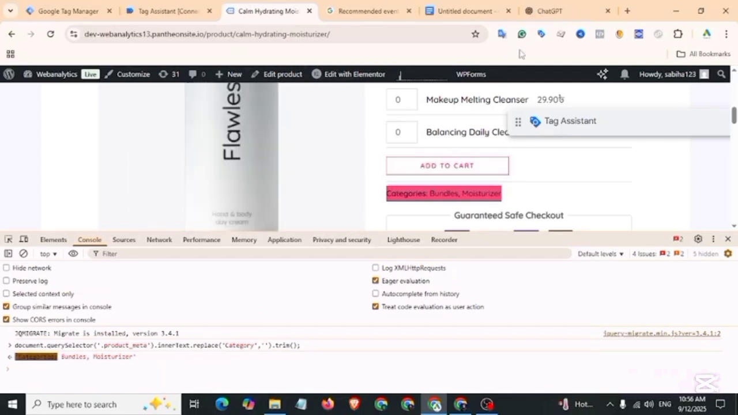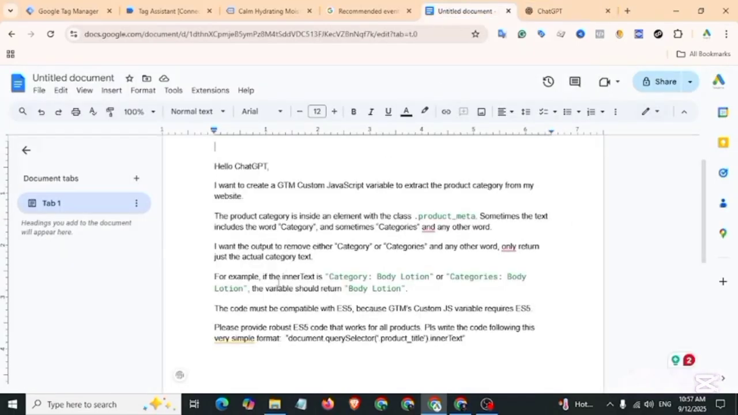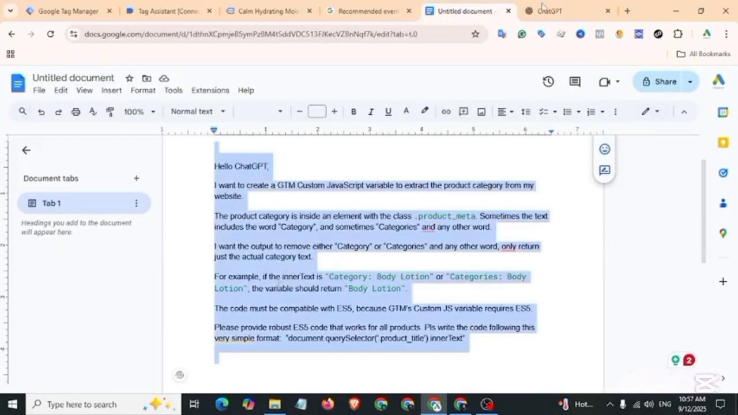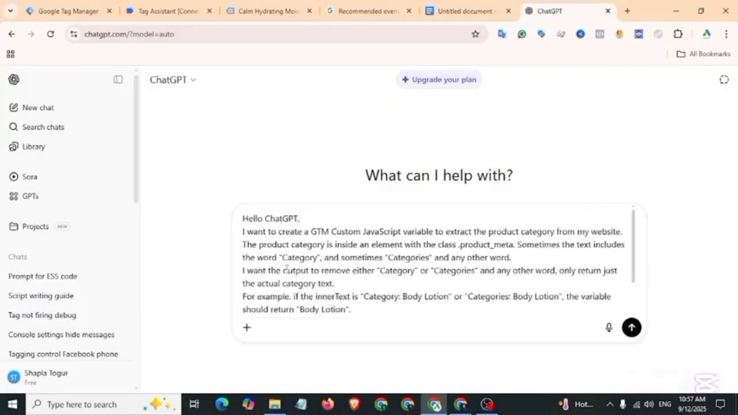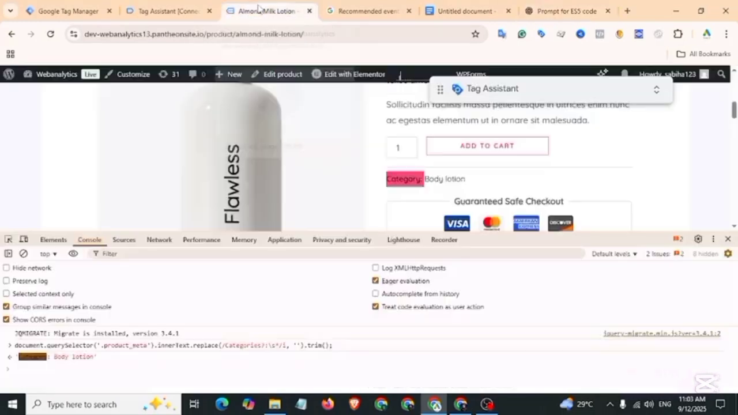Let's navigate to ChatGPT and write a prompt. I already wrote the prompt before, just copy and pasting. ChatGPT gave us a code. Let's copy this code and go back to our website and test whether it works or not. This code works for the category word.